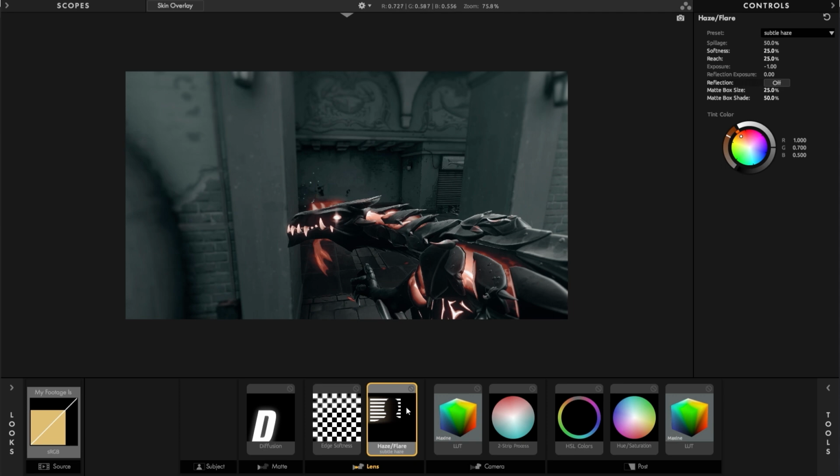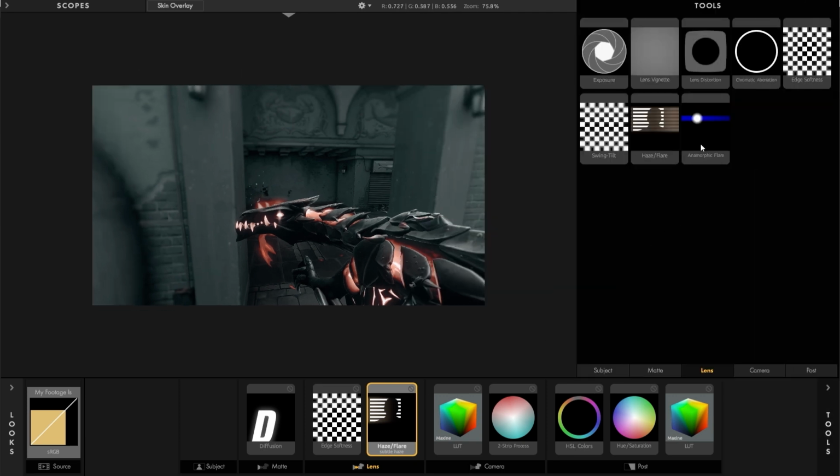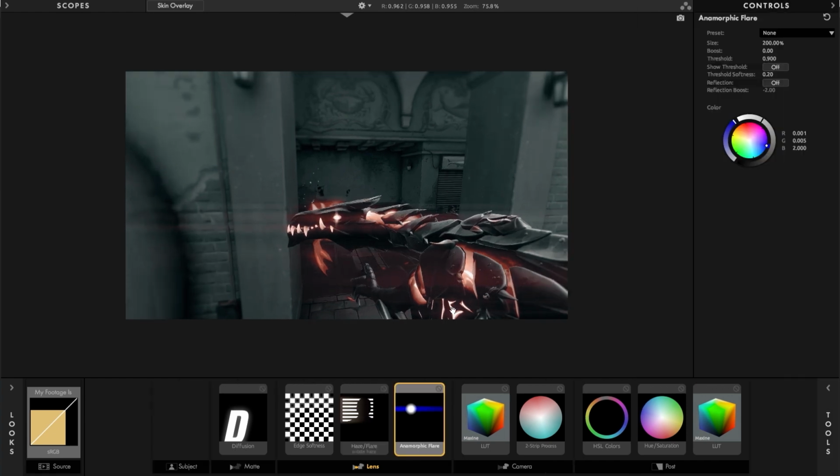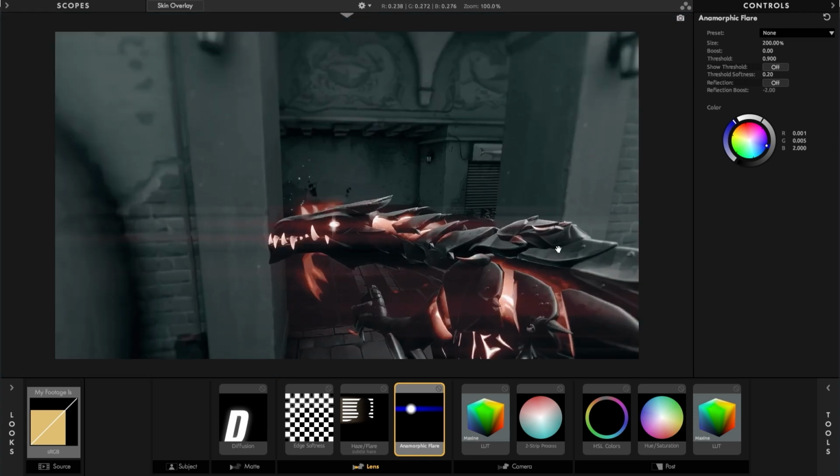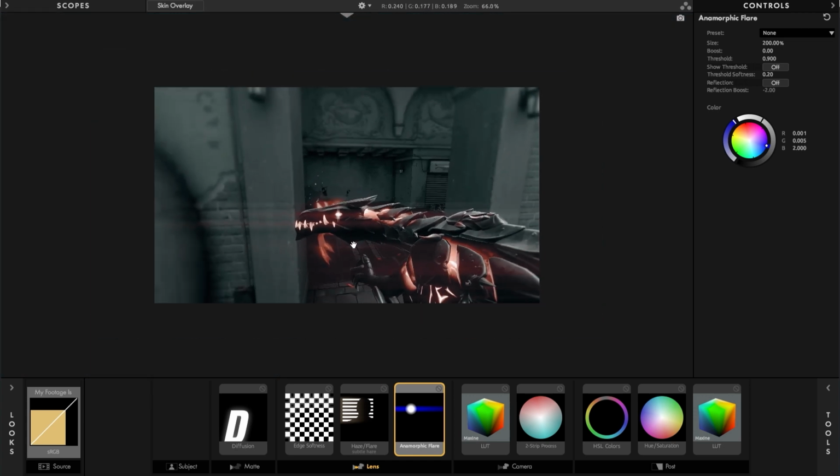Then I'm just gonna press T again. I'm gonna use the effect called anamorphic flare. Add that on here. You can see what that does. It just takes all the bright parts and adds a flare on there, right?